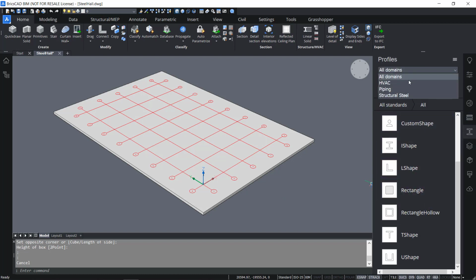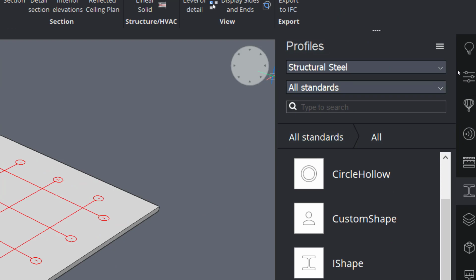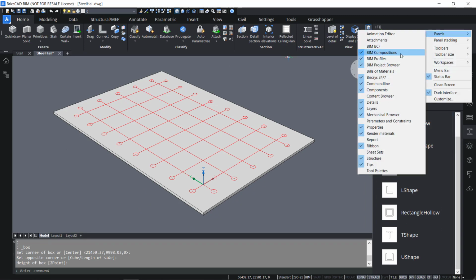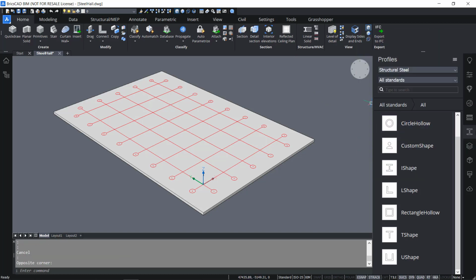You can go to the structural steel domain. You can filter at the top of the Profiles panel to structural steel. If you do not see the Profiles panel, you can always right click on empty space, go to Panels, and then BIM Profiles and make sure it's checked on. Then it will appear as an I shape in your stackable panels. So you can now filter by going through the domains, structural steel, and the standard.